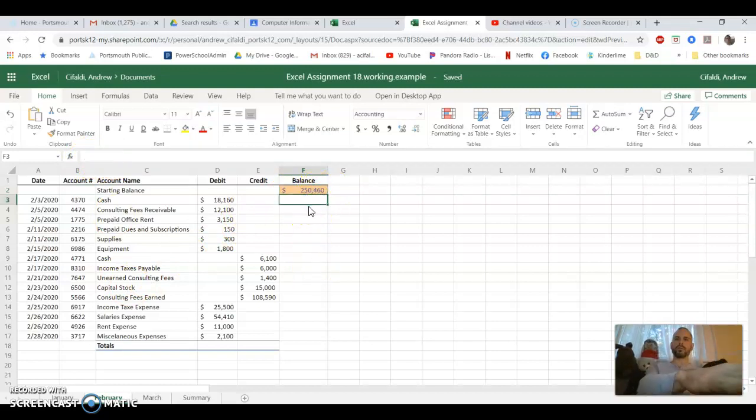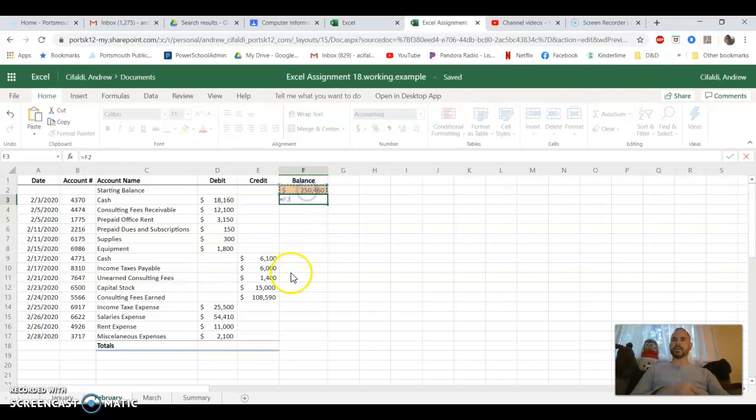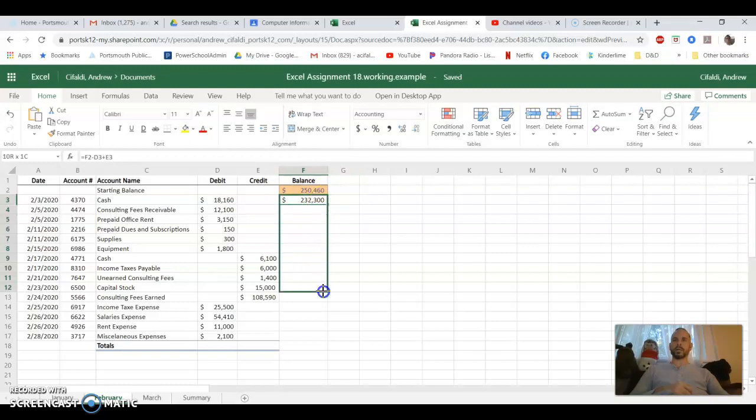Let's redo our formula here. So again, we're going to go equals F2 minus whatever happens in the D column plus whatever happens in the E column. Enter. I'm going to grab that cell and I'm going to use my fill handle down. We're going to stop on 17.